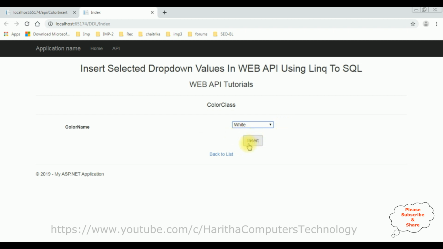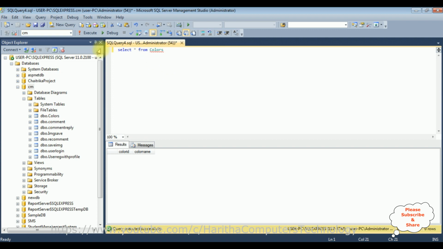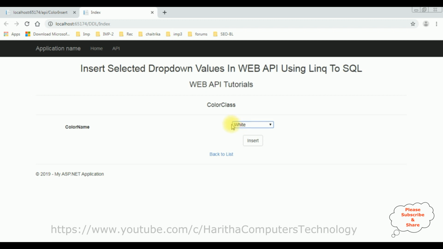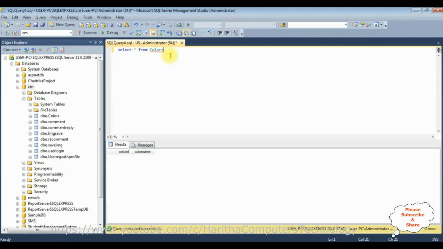Now before clicking the insert button, let's check in our database table. Let's execute the table, and here we got the result. Here we got the results of this colors table, which contains right now 0 rows. Let's insert the record. I'm inserting the color white, insert. Let's check the output. I'm executing the statement again. Execute. See here the color ID is 1, the color name is white.